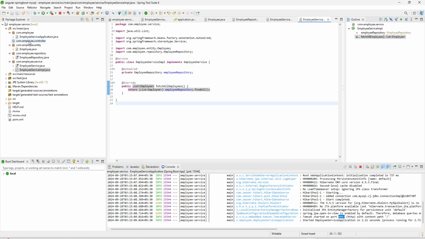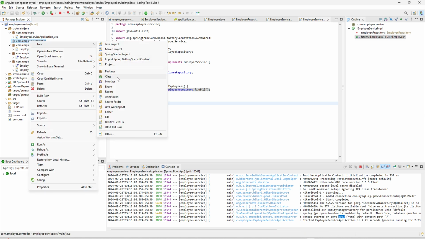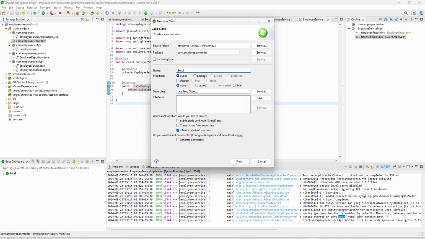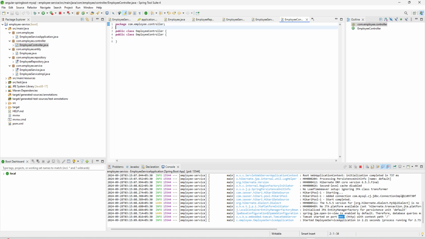Now let us do one thing. At the same time we can create one controller class with the name employee controller, so that we can provide implementation for one method, one API, from end to end. We can make it a rest controller annotation, and here we can use autowired, private employee service.